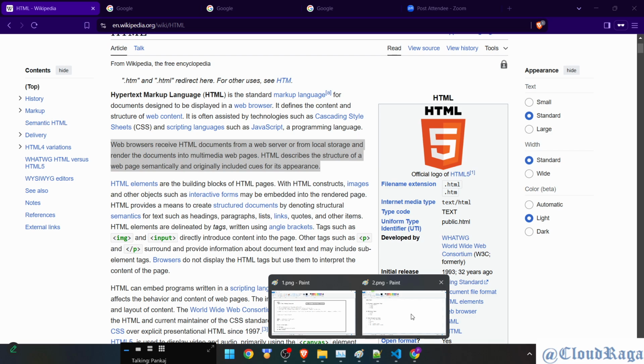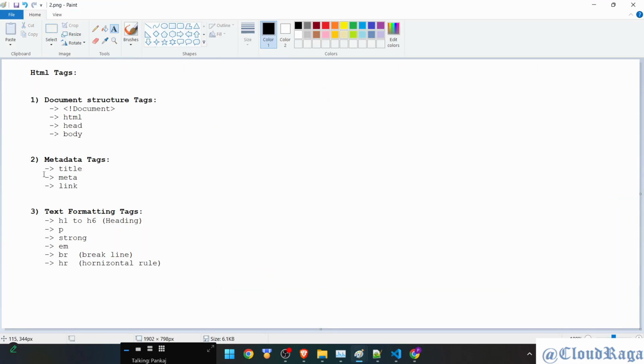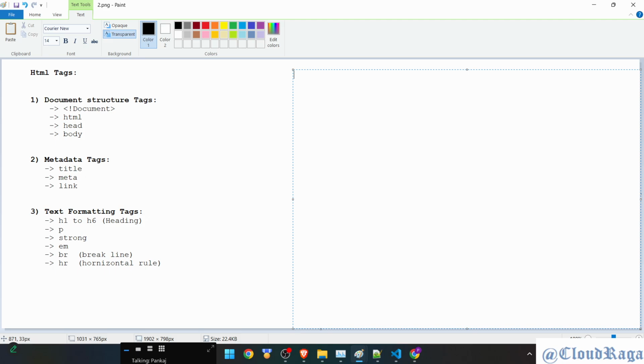So we just covered text formatting tags. Next, let's say list tags. This is interesting and mostly used when you're designing any web page with, let's say, a menu bar, or you have some items to show in a list. So we got three types of list.